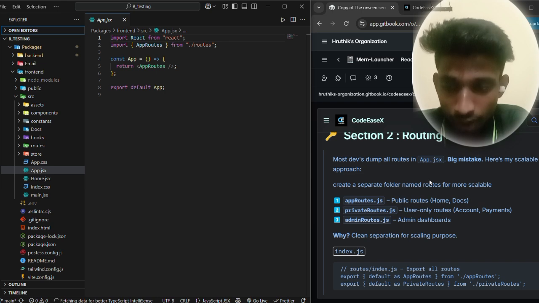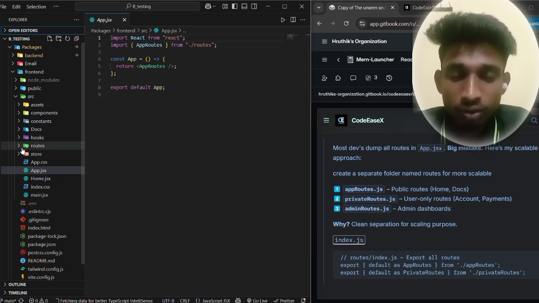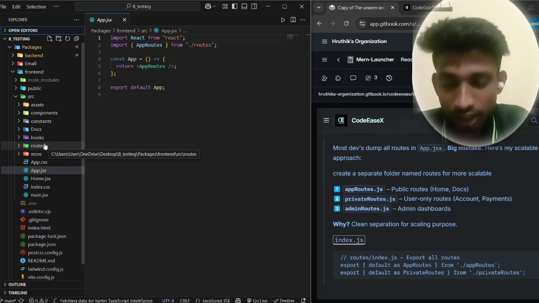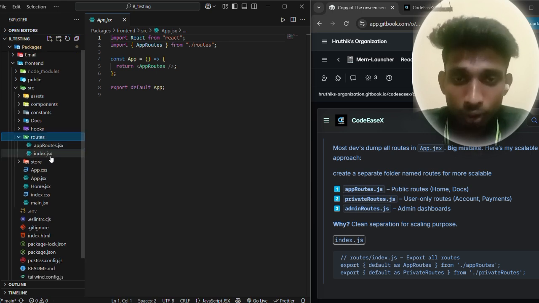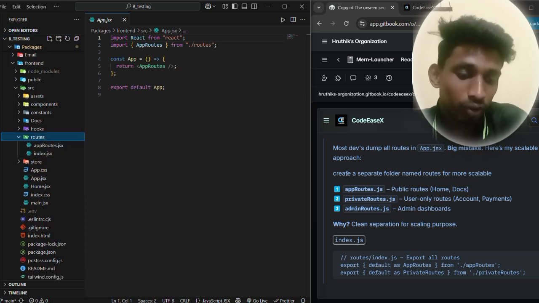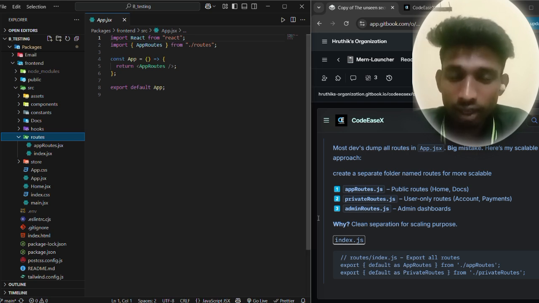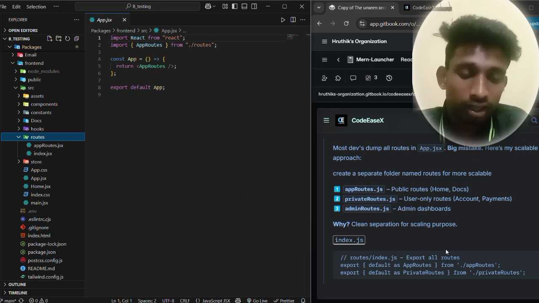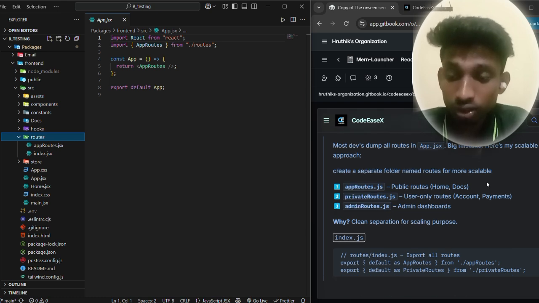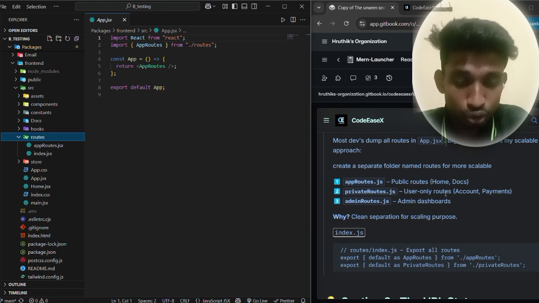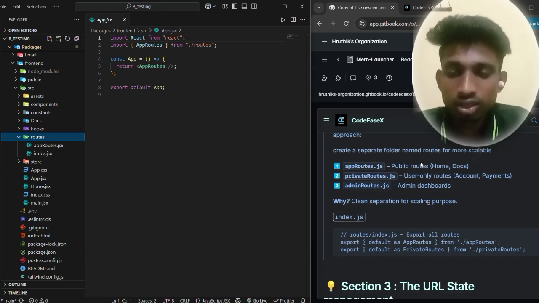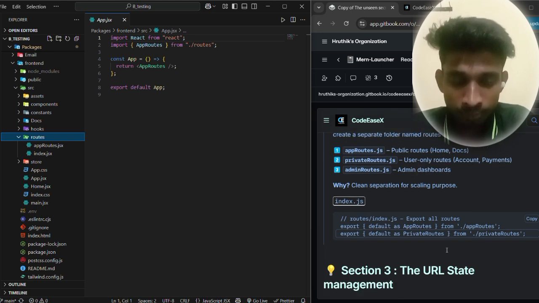I create a separate folder called routes for more scalability. In these routes I keep separate files: app routes.js, where public routes are defined, for example home, documents, etc., and private routes, where user-only routes are kept. And the third is admin routes, where you keep the admin related routes. And the fourth is index.jsx. Why? To export all of these in one file, so that we can import from any one file, which is easier.